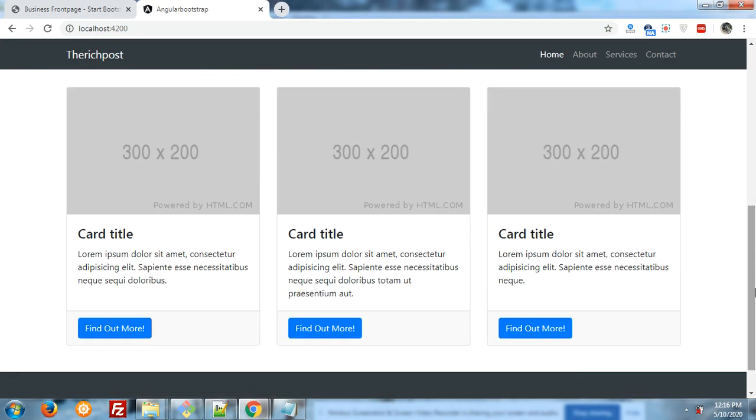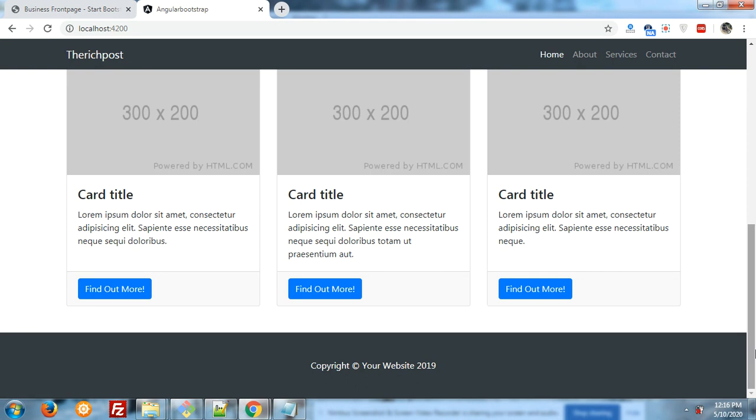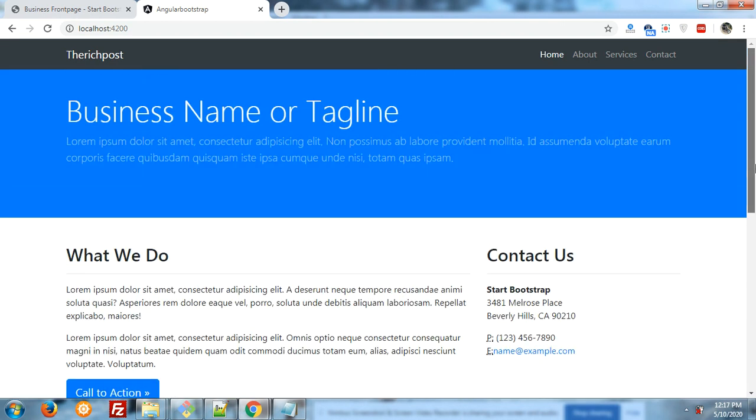Now friends, see, great. Have you seen, friends? Very simple. It took only 2 or 3 minutes. Look, very simple to make this. Now I will also show you the responsive section.